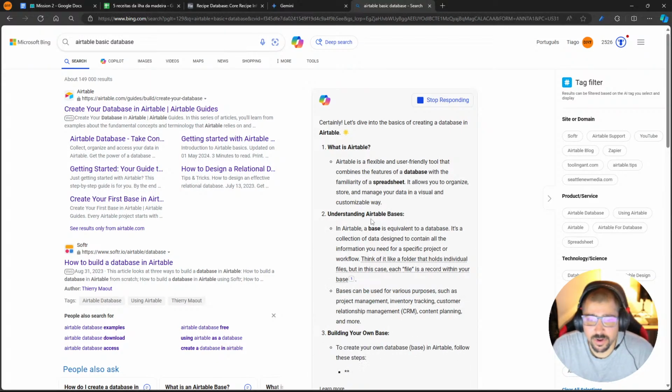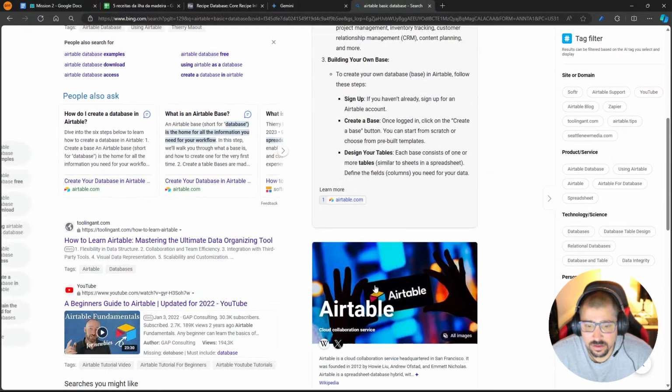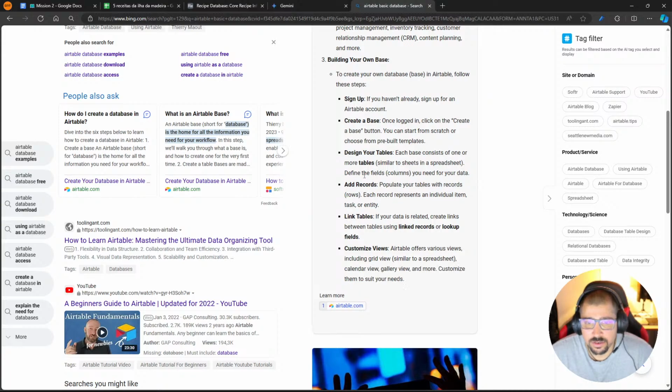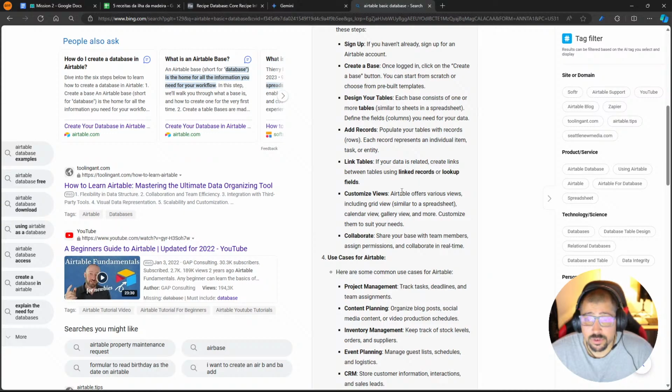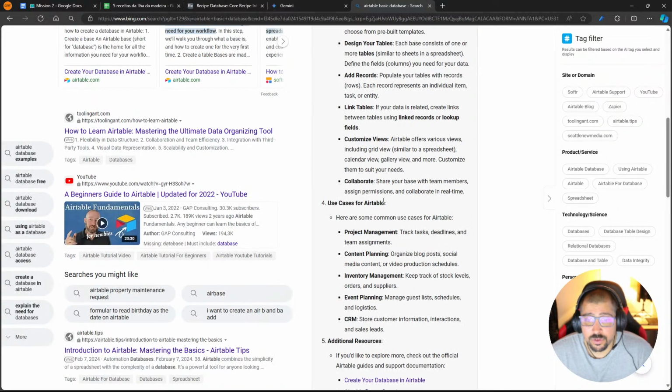Let's see what Copilot says. Add records. Okay, design your table. Each consistent table, similar. Add a record. Populate your table with records, rows. Each record represents individual items, task, or entity. Link tables. Okay, customize views, use cases, content planning, inventory management, event planning.